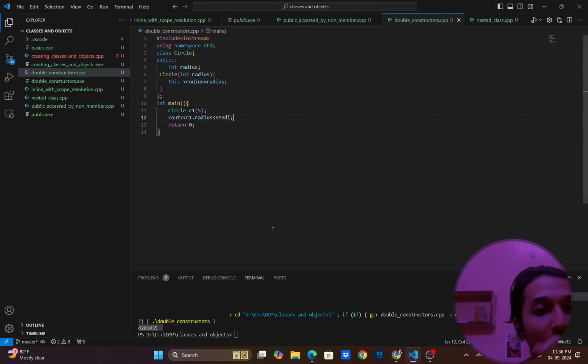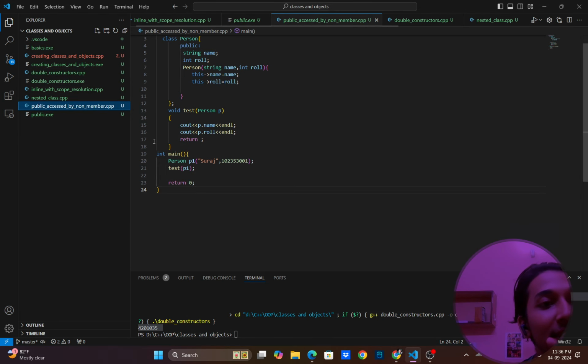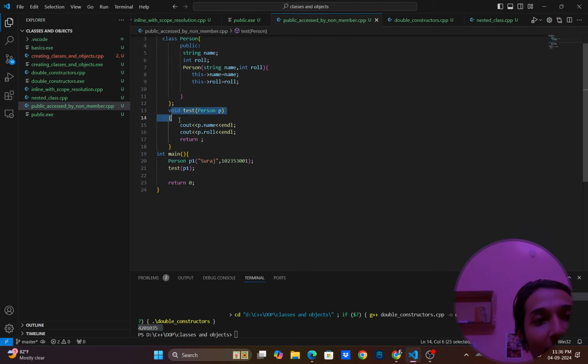Then access specifier, public, something public was there. Public access by non-member. I have already told you that public member can be accessed by any member. If that is a member of the class, it can be an object, it can be a non-member as well. You can see here, I have created a function outside of the class. So this function is not included inside of the class. This is a separate normal function.